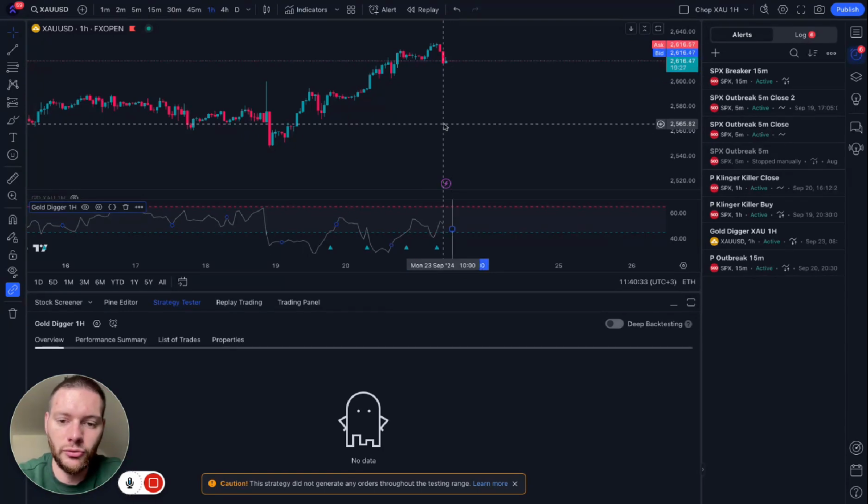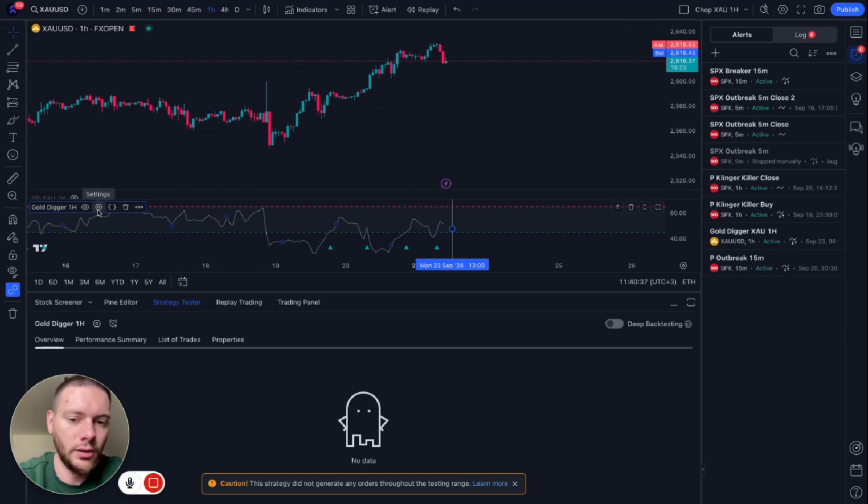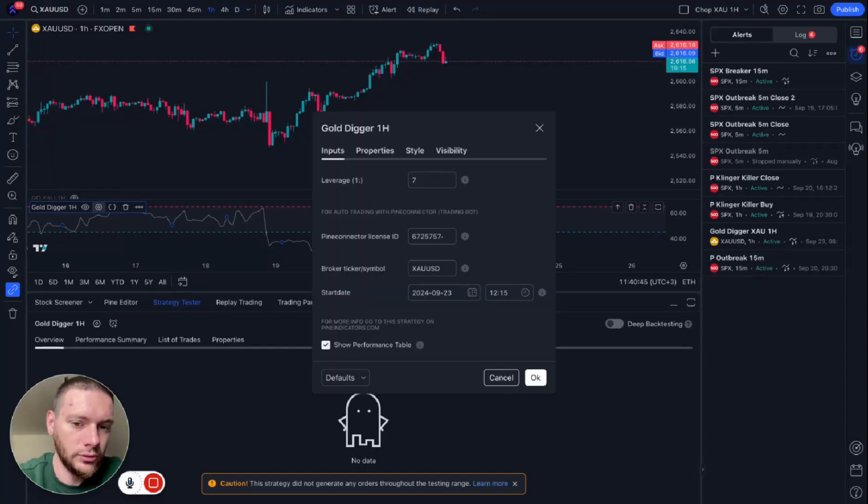So this is how you trade manually. But what you also can do, all of our strategies already have an implemented trading bot, so you can also use that for automated trading with the trading bot. And how to do it, it's pretty similar. You again start with the start date. You can set it up like this.